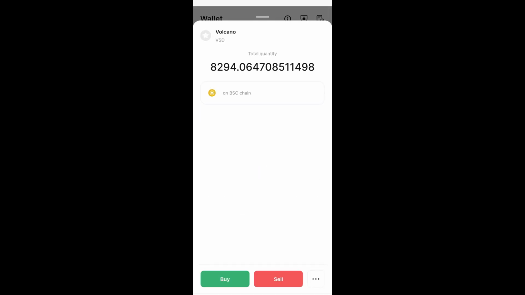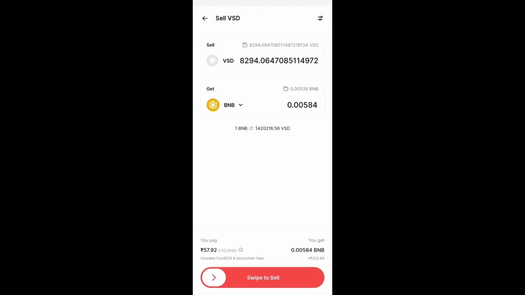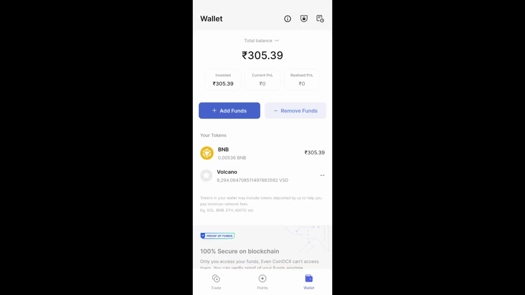And guys, while selling also, the procedure is the same. Here you're selling VSD token and down below you will get BNB. Now just select how much you wanna sell and down below swipe this. That's it. So guys, this is how you can buy and sell new coins which come into the market by using this Coin-D6 Web3 wallet.